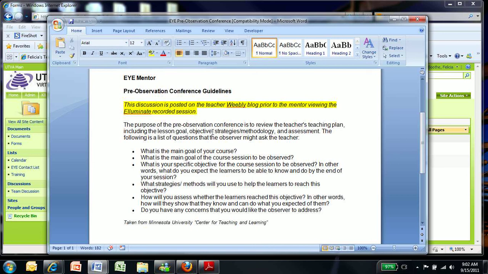And then the evidence that this discussion took place needs to be posted on the teacher's blog. Again, these questions could be cut and pasted into the blog with the teacher posting the answers, or just a simple entry of here's what we discussed, here's what the teacher indicated, here is what I asked. Anything that gives evidence that this conversation took place prior to the mentor viewing the recorded session. So that's the pre-observation conference.